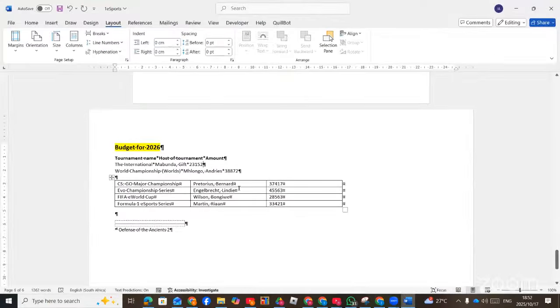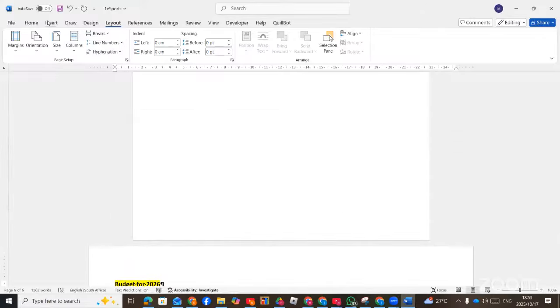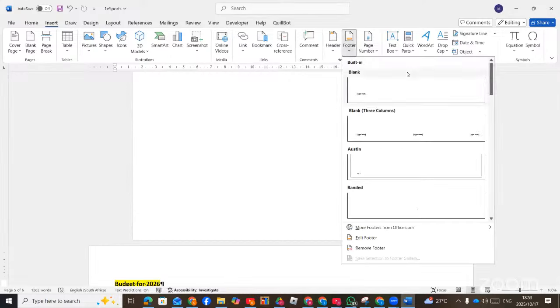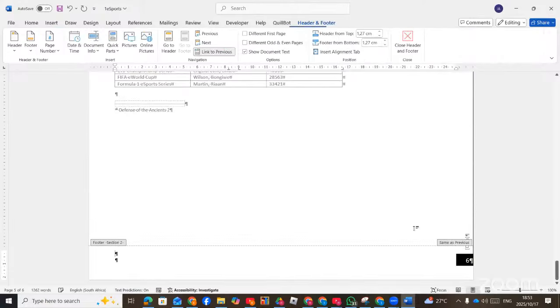So what do we have to do? We have to go to the footer. So we need to go to Insert and then we go to Footer. Now, there are different types of footers here, but the question is looking for vertical. Yeah, here it is. View Master vertical, not that one. So we have to choose this one, and then we have View Master vertical.